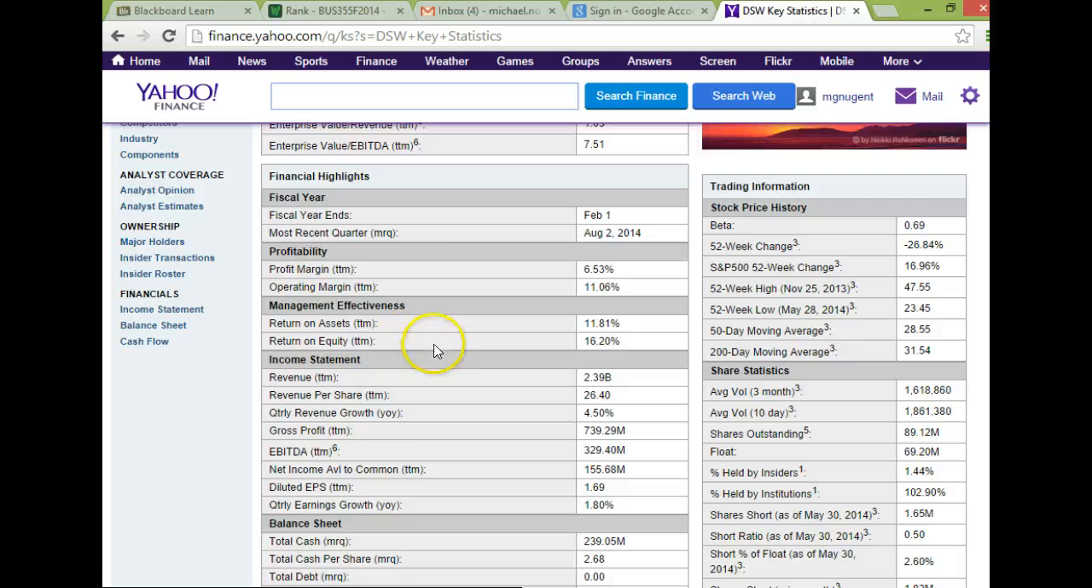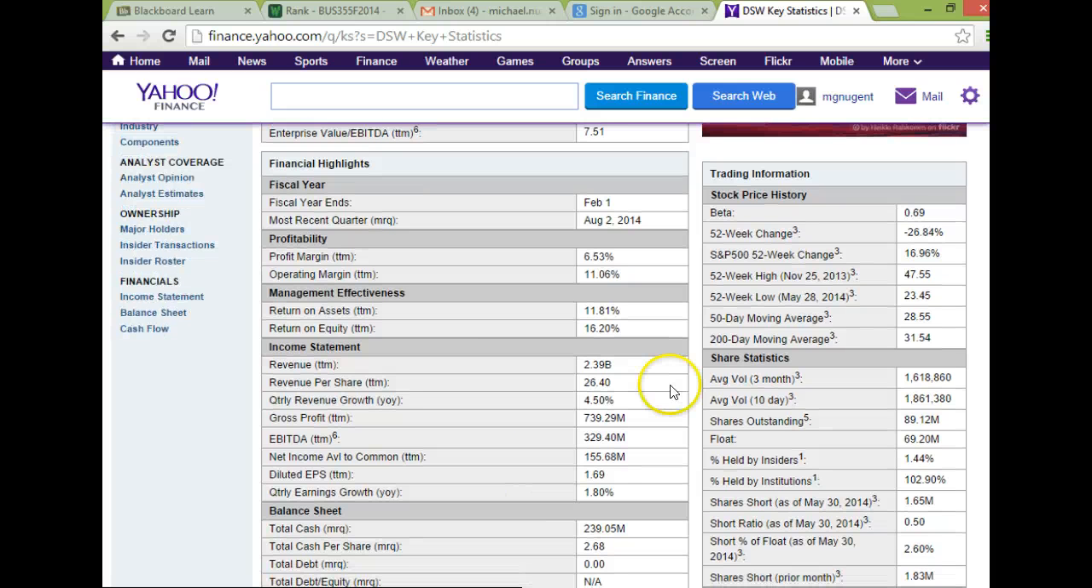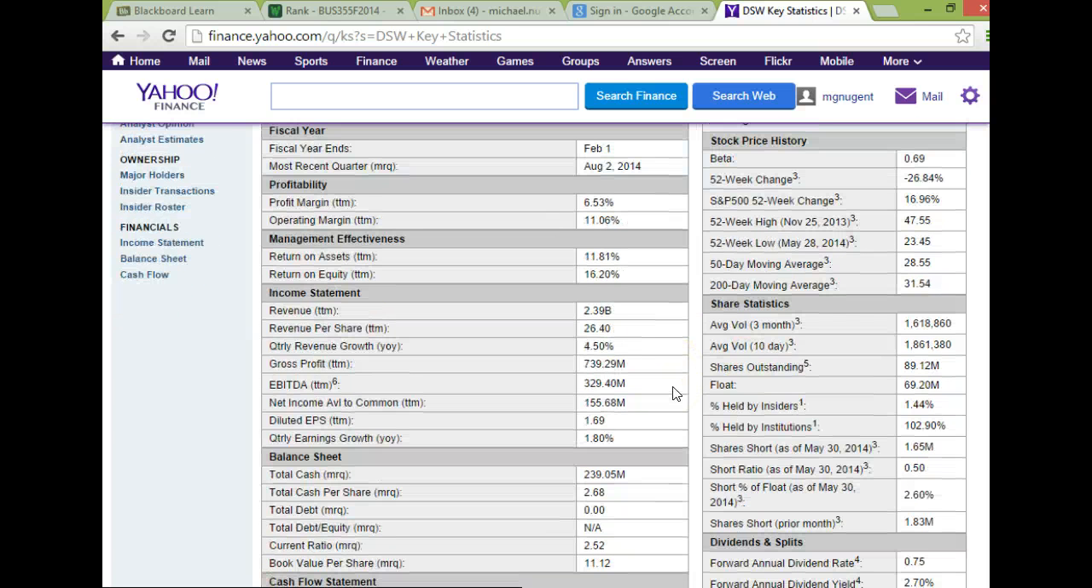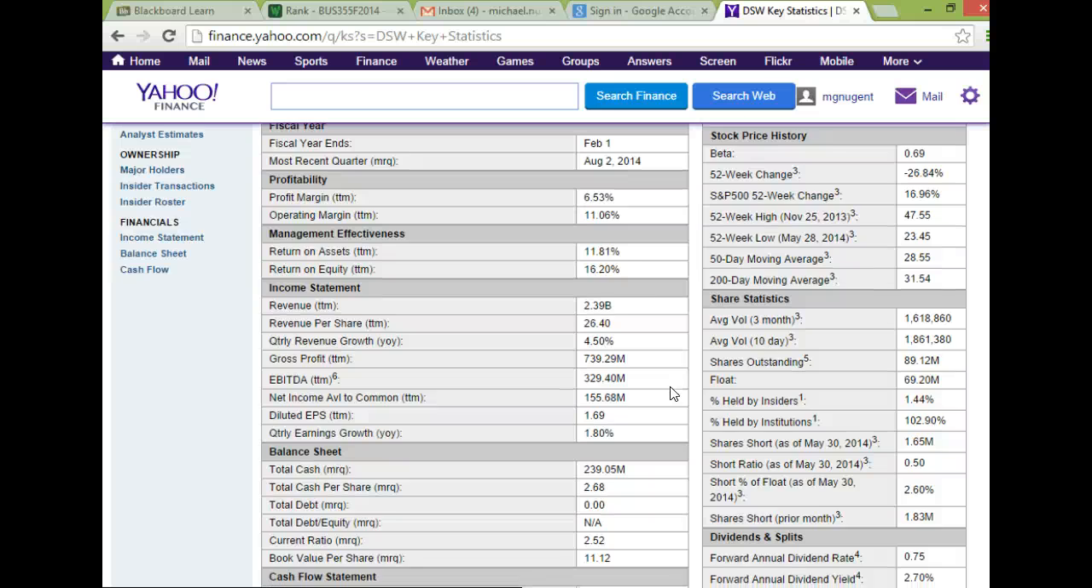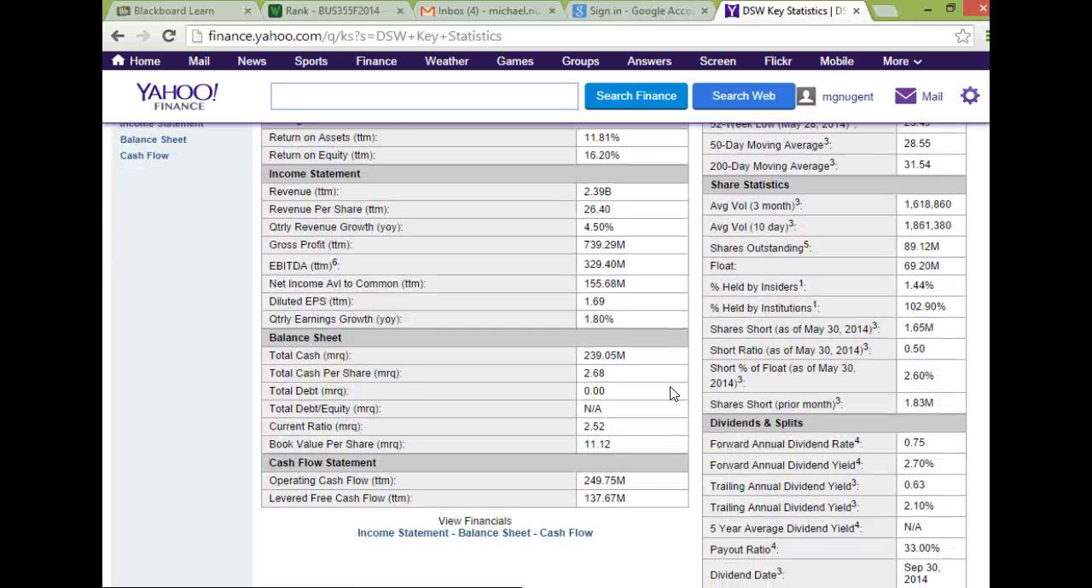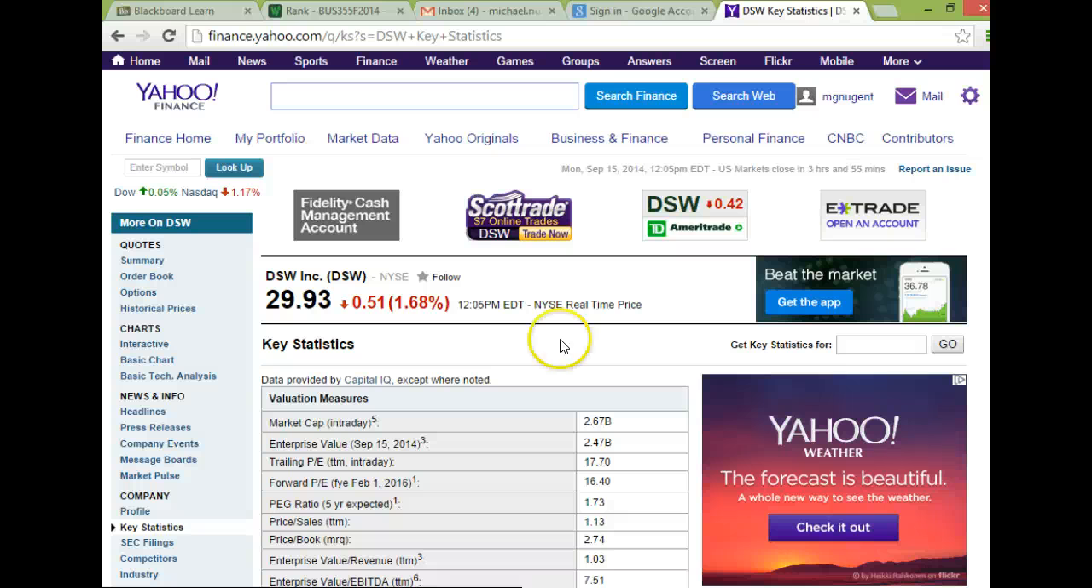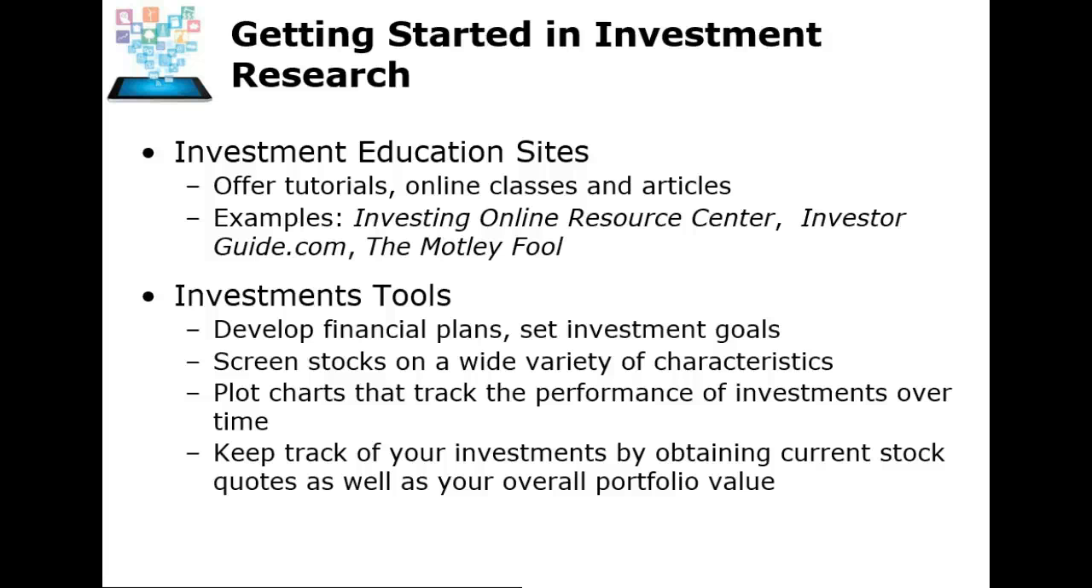So this company has a growth in revenue of 4%, a growth in earnings of 1.8%. In the last 52 weeks, the stock has gone down 26%. 2.6% of shares are sold short. So there's a lot of information here to help quickly determine whether or not you're interested in that particular stock. So that's just one tool. Google has a similar financial site. If you go to Google and then the button where they have more tools to use on their main site, they have a financial site as well.